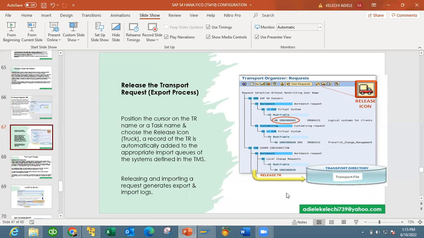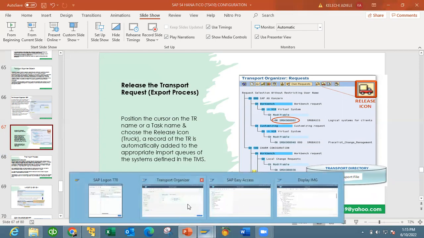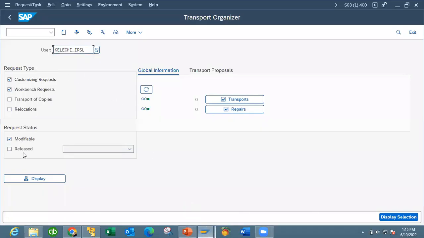So it's the same process. If we go to our customizing objects here, and you see the option released, right? If we want to check for all modified requests we have done, that is copying, we can check that. Checking for released is a functionality that has to do with when you want to import customizing objects or customizing change requests from one client to another in different servers.